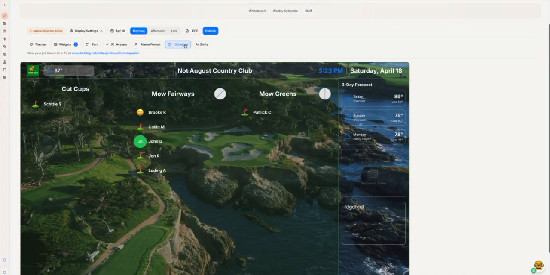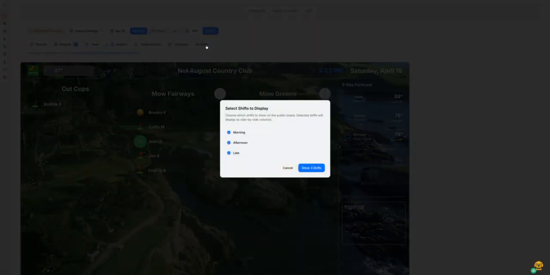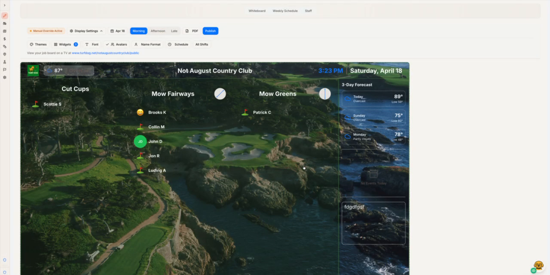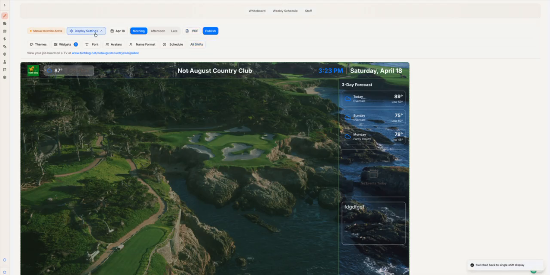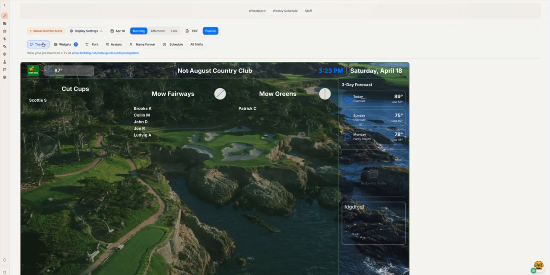Let me get rid of the schedule. We do have all shifts, so you can pick which ones you want. I'm going to do morning and afternoon, show 2 shifts. Now it'll show, and let's get rid of avatars here to make more room: all of your morning shifts on one side and all of your afternoon shifts on the other. This is good if you have less than like 20 people. Anything more than that, we can't really fit it into either side. So that's all shifts, and that's the entire job board summed up.